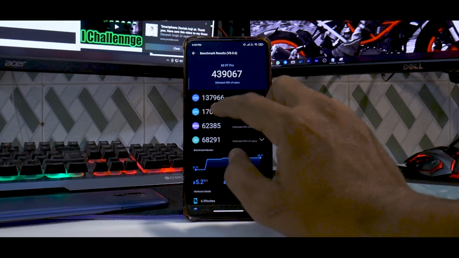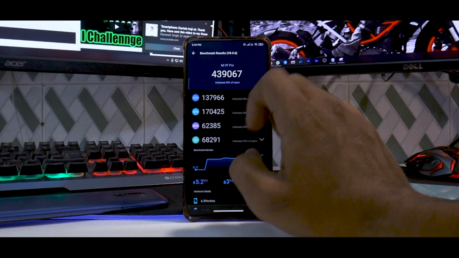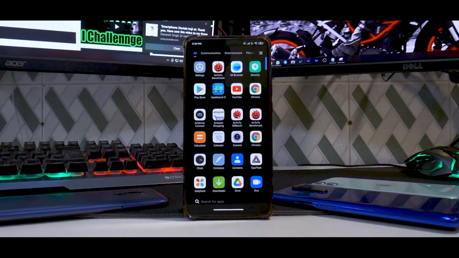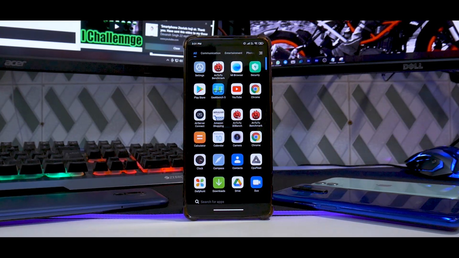439,067 points, 137,966, 170,425, 62,385, 68,291. Now, the good thing over here, or the bad thing, I don't really know, is that even in 10.3.3 and 10.3.5, we got more or less the same score in Antutu. So yeah, Xiaomi has a way of making sure that whenever Antutu is run, you do get a consistent score, so that you don't feel that there is some discrepancy going on.